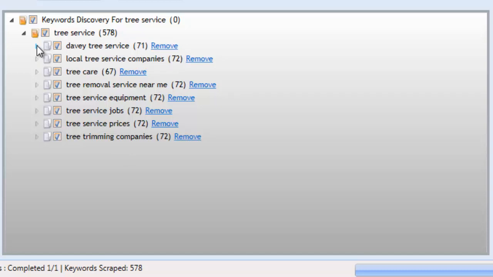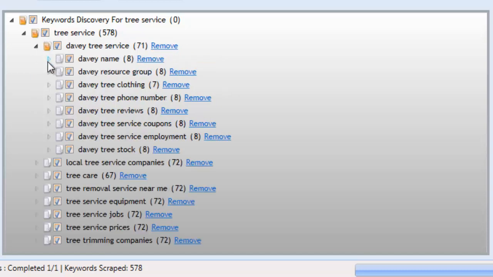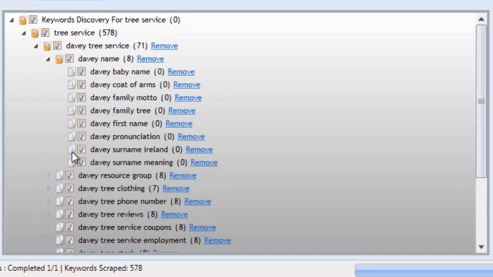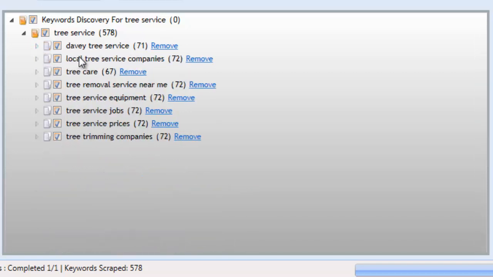We can maximize each one of these up to the 3 levels. So we've done 3 levels deep. So here's the 3 levels for this one. Here's the 3 levels for this one. But let's go through them and let's see what kind of keywords we got. Okay, so we've got Davy tree service. That doesn't look like something that we're going to be really particularly interested in.